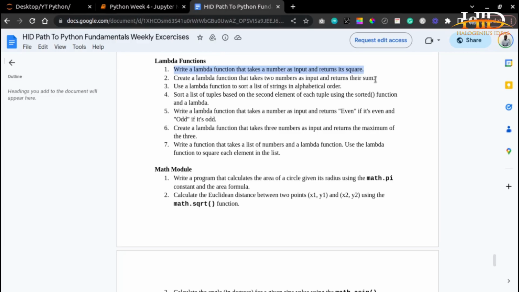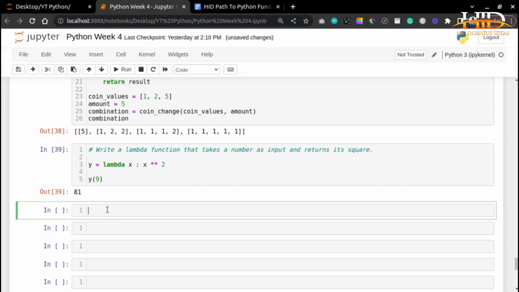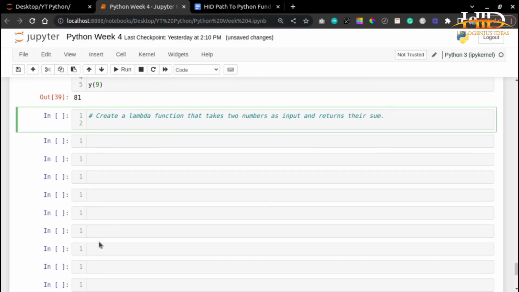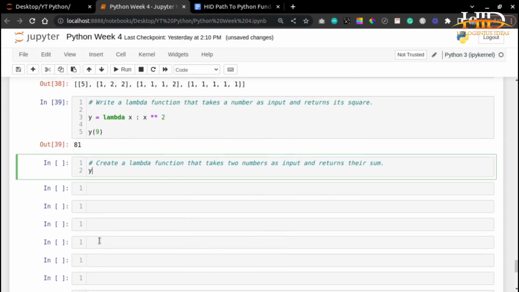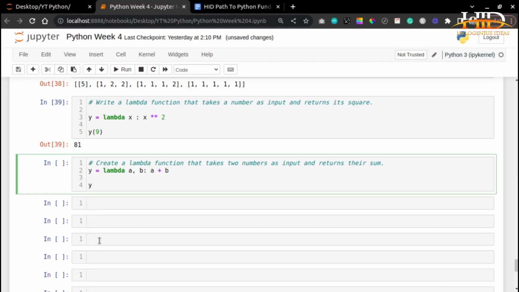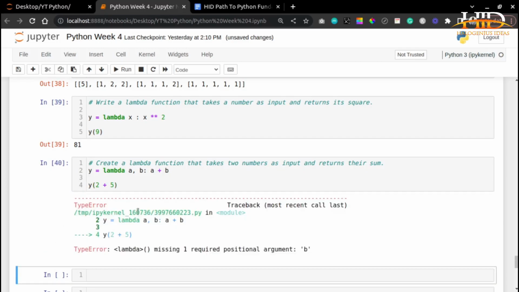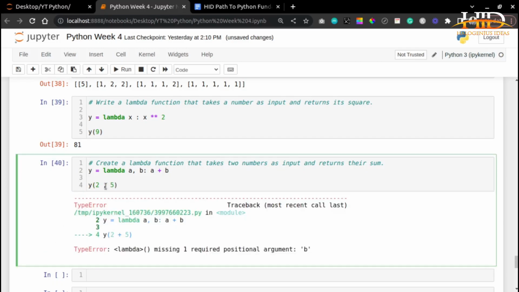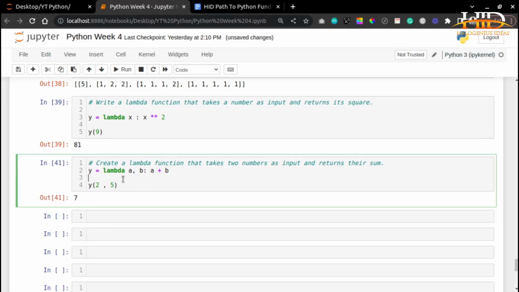Lambda function that takes two numbers and returns their sum. Very fine and good. It will return their sum. So basically all you have to do is y equal to lambda a, b, then return a plus b. So do something like y of 2, 5, and it will give you 7. So 2 will be a, then 5 will be b.